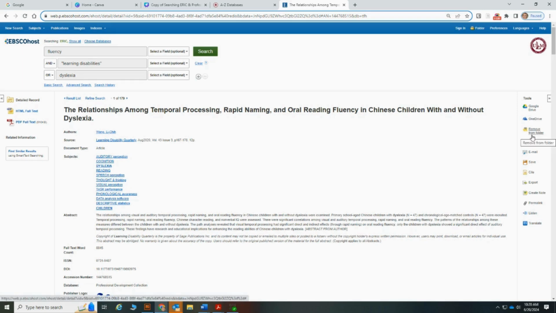Once you're logged into EBSCO, you can add articles to a folder with this add to folder option. And you can even select what folders that you want to add articles into, so this can help you organize. Other options here are that you can print or save an article or email an article, but the biggest one I want to show you is the Cite button.